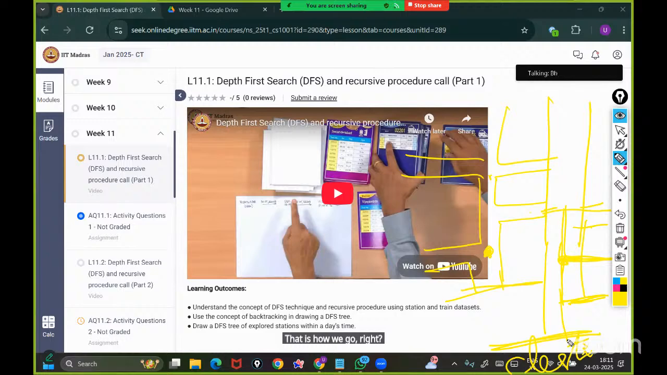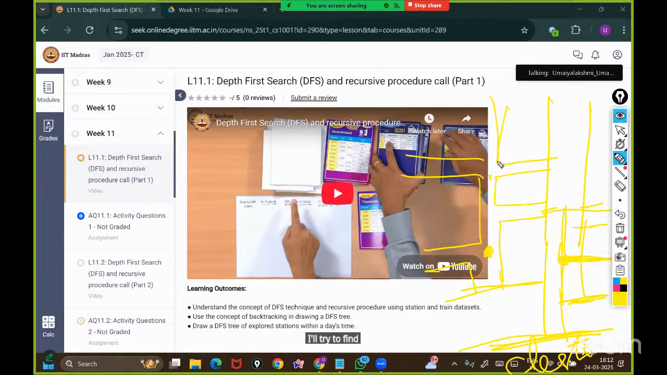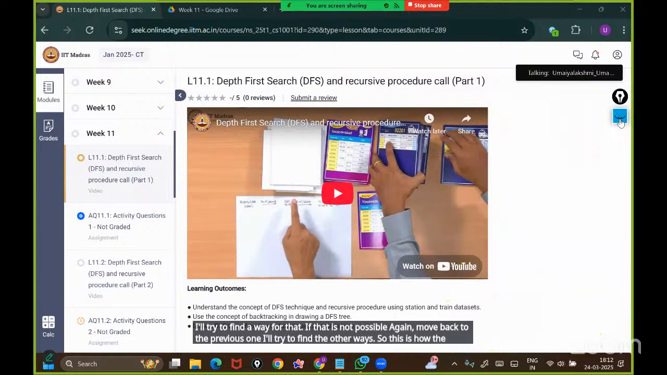So you can take this as an example of backtracking. I'm going through some path. If that is not leading to a destination, I'll go to the previous step. From there, is there any other node, I mean, any other path which is unvisited? I'll try to visit that path. I'll try to find a way for that. If that is not possible, again move back to the previous one. I'll try to find the other ways. So this is how backtracking works. Is it clear, people?